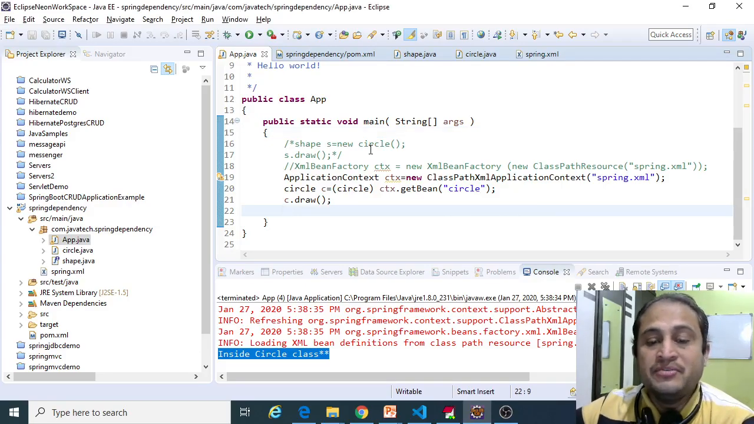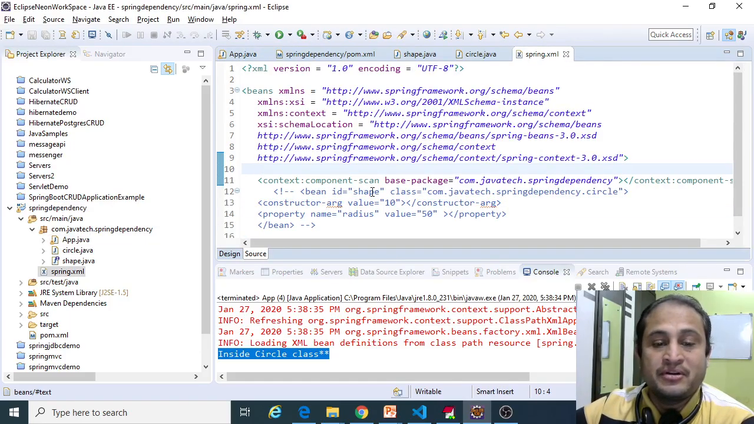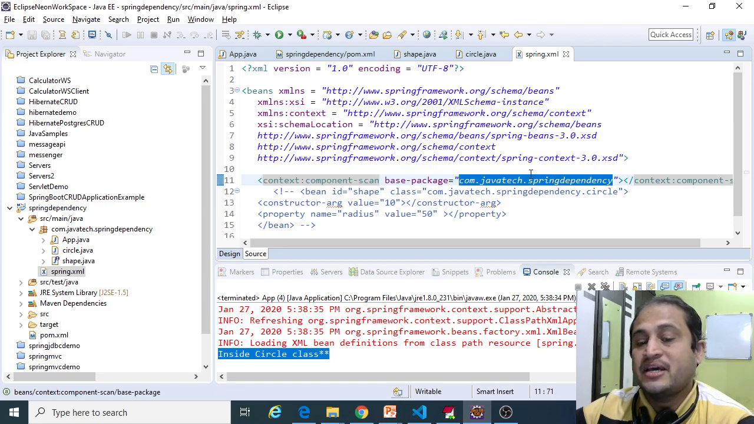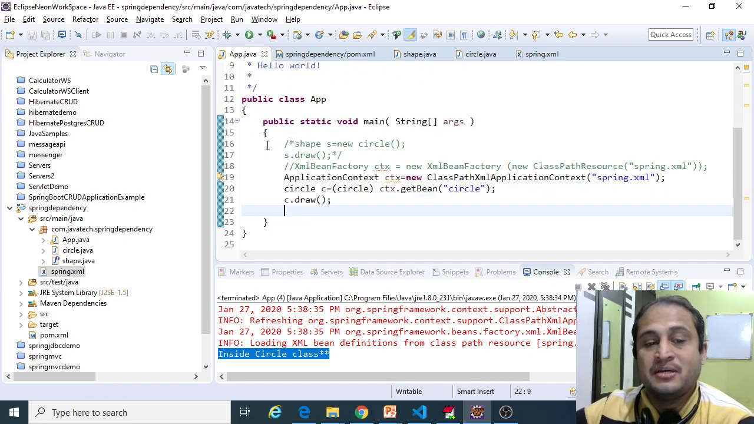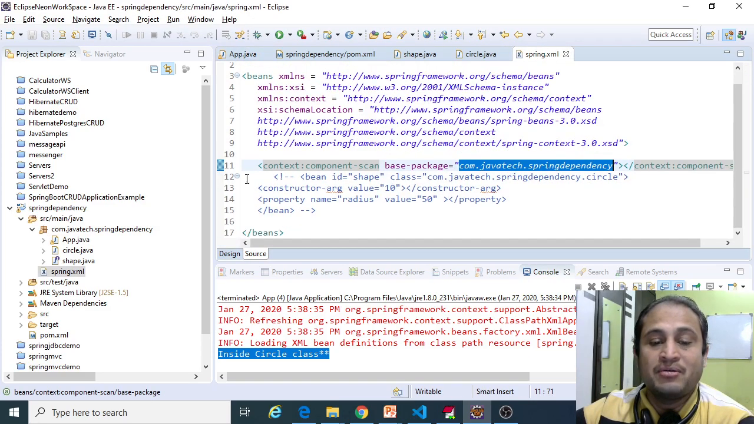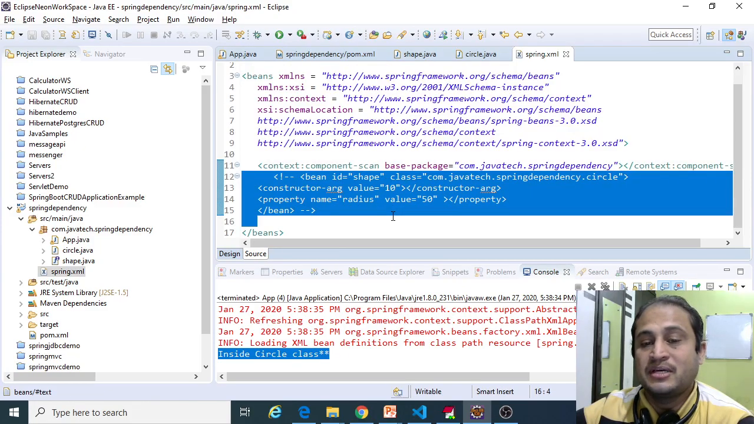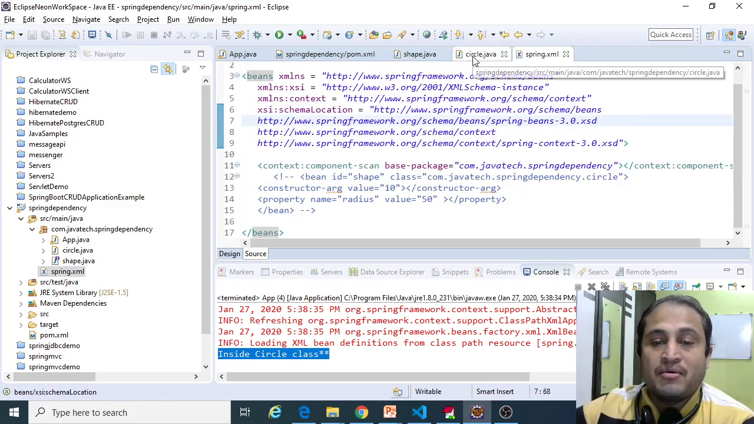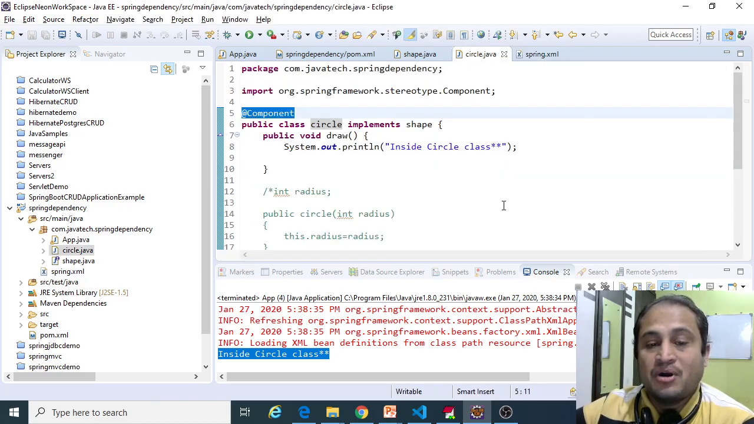In the last video, we discussed the introduction of the annotation, that is component scan. It scans all the components which are available in this base package. We completely commented out all the beans in the Spring XML configuration file. Now, we will discuss autowiring.